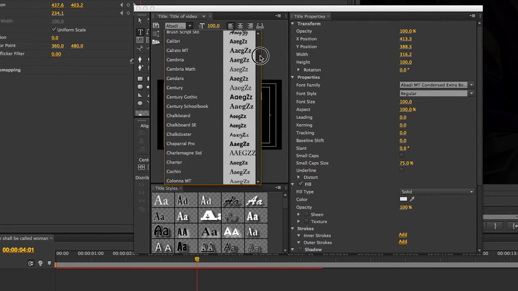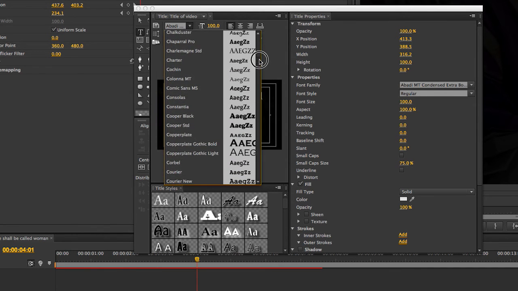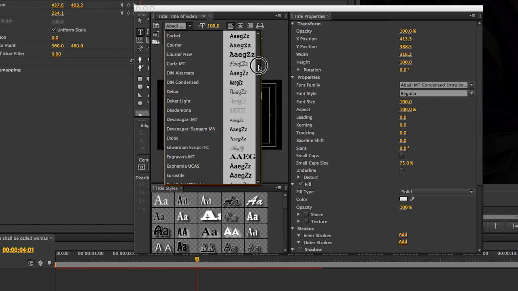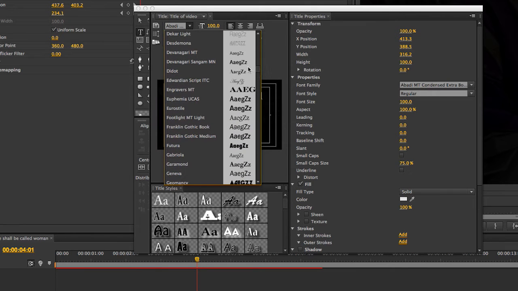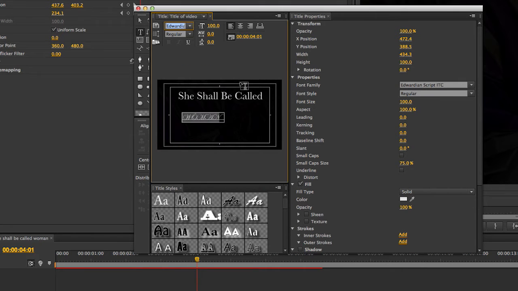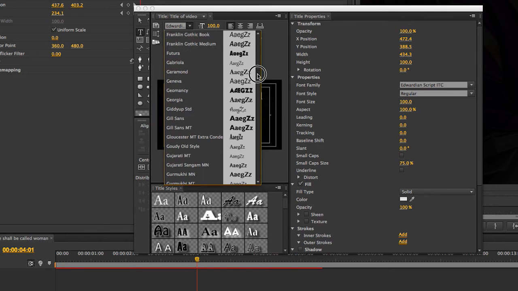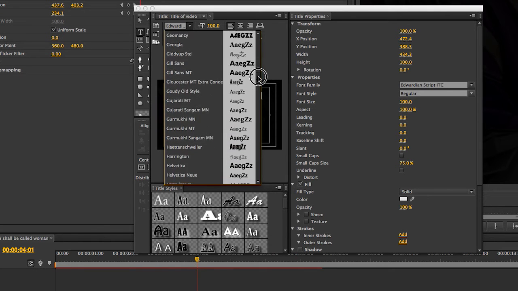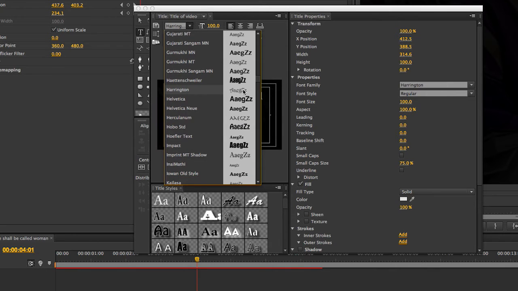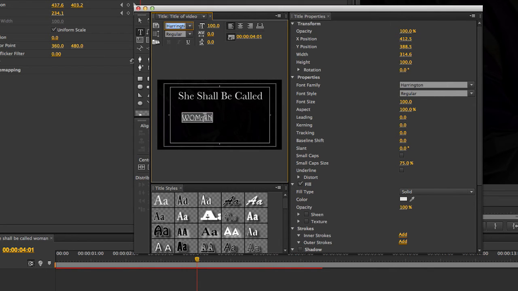Let's see what I want. What do you want? We'll get creative, something feminine. Nah, I don't like that. Make sure that your font is readable, easily readable. You're not going to have the title sitting there forever.